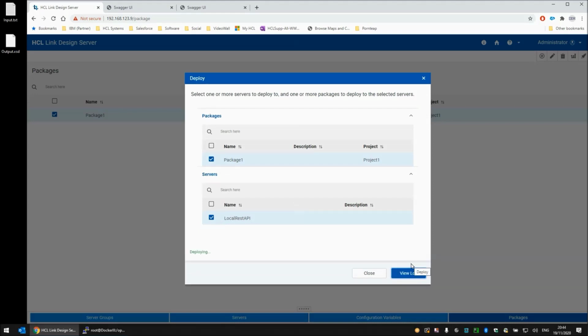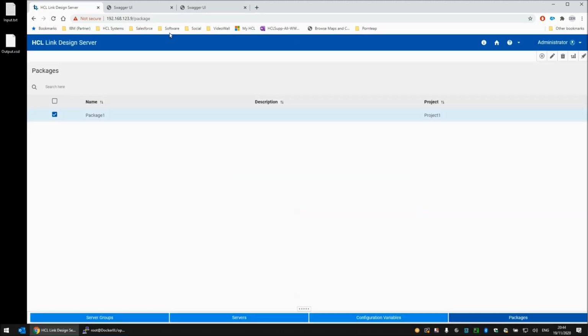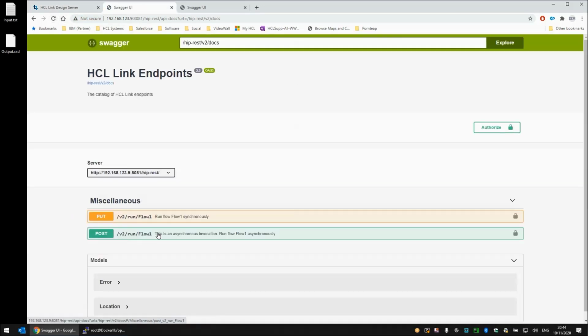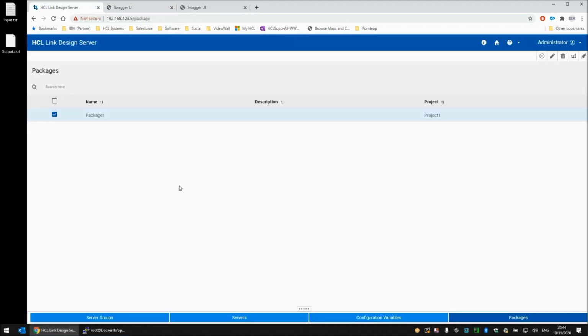Hit the deploy button. We see the deploying message. The green bar moves across the screen and we get the deployed successfully. Hit close. Back on the Swagger page, I hit refresh here, and you will see that my flow has deployed successfully. Let's have a quick talk about the REST API next.